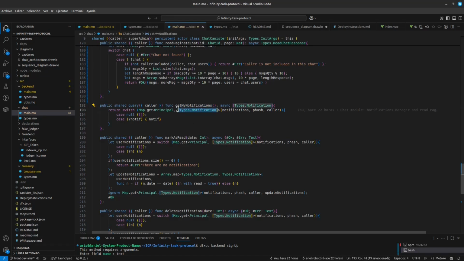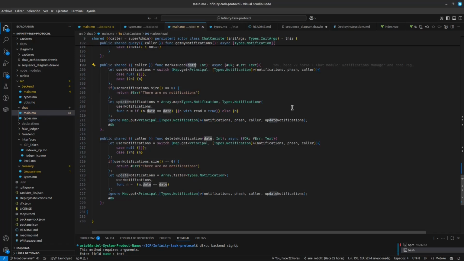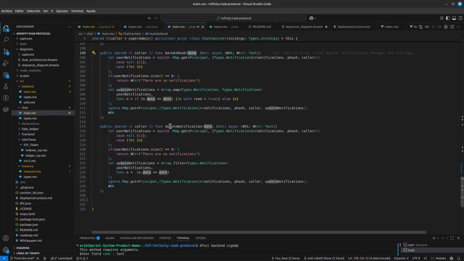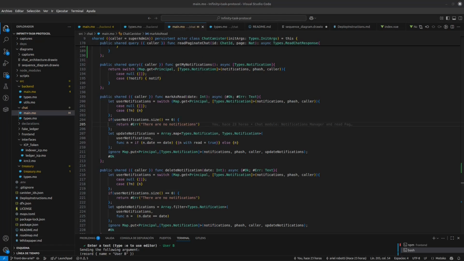When the user clicks on a notification, this function is also called to mark it as read, identifying it by its date. Additionally, the user can deliberately delete it directly through this function, also using the date to identify it. And basically, that's the most important part of this particular module.